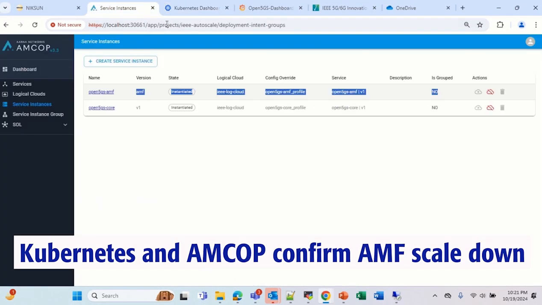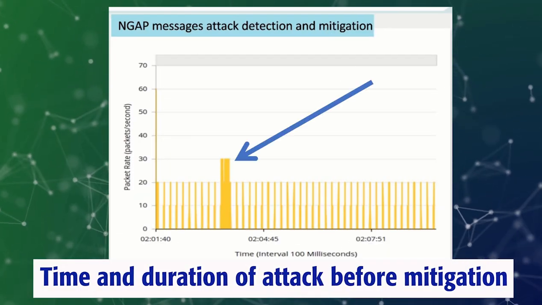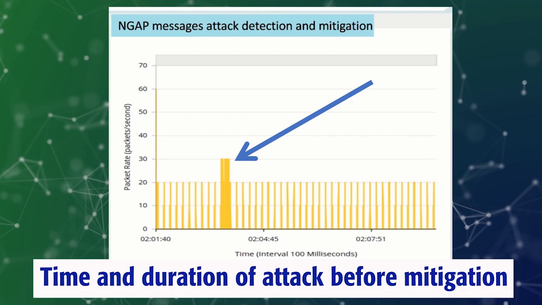And when we go back to AMCOP and Kubernetes, we see it has scaled down the network. Now, the great thing about this scenario is we see that the time and duration of the attack was very short because the net mobility monitoring software recognized it, mitigated the attack, and took care of it.